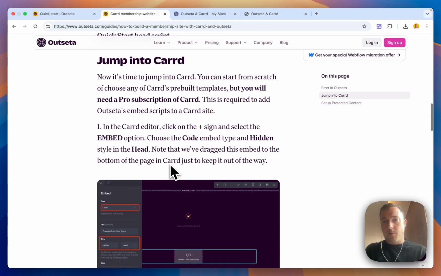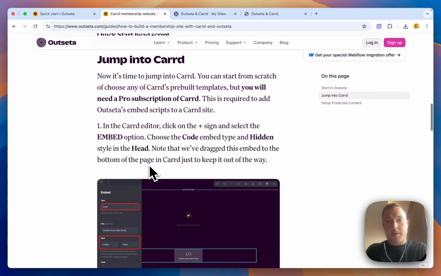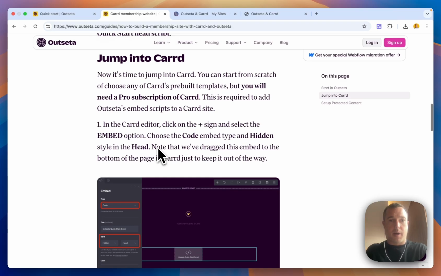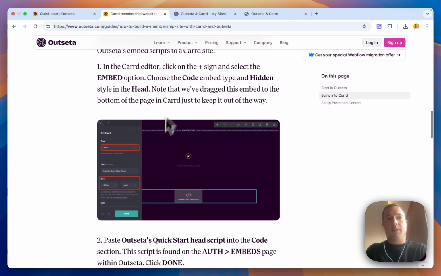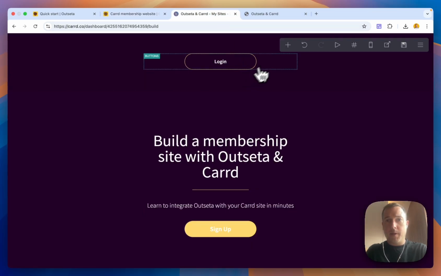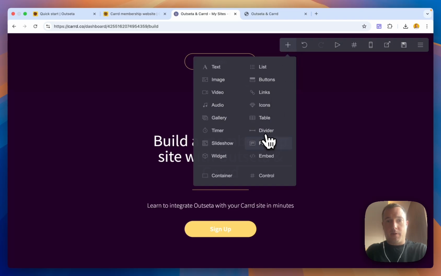There's really only one part of this tutorial that's maybe tricky if you haven't done it before, and that's that you need to add an embed script to the Carrd site where you're going to add that script that we just copied from Outseta. So within the Carrd editor, you're going to choose the embed option. So I'm in the Carrd editor here. If you're doing this fresh, you would click this embed option.